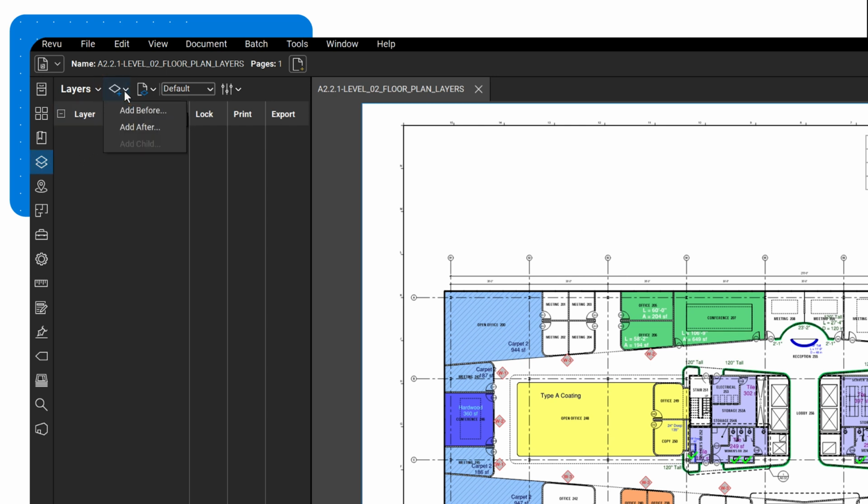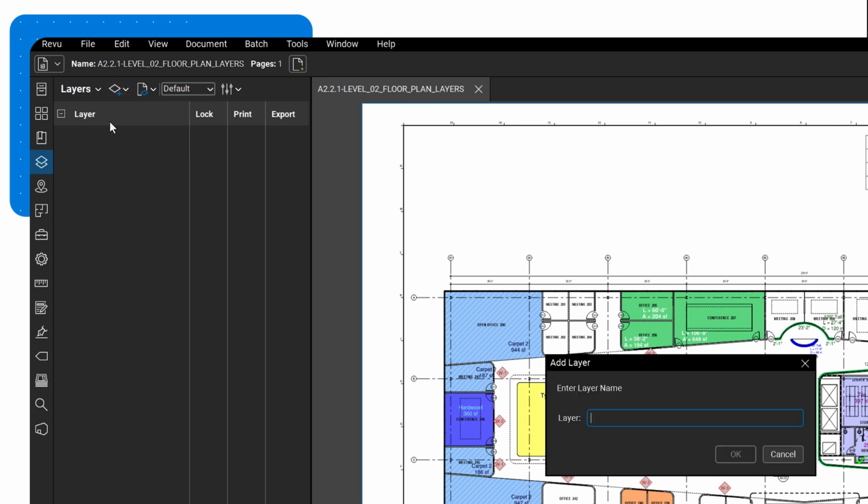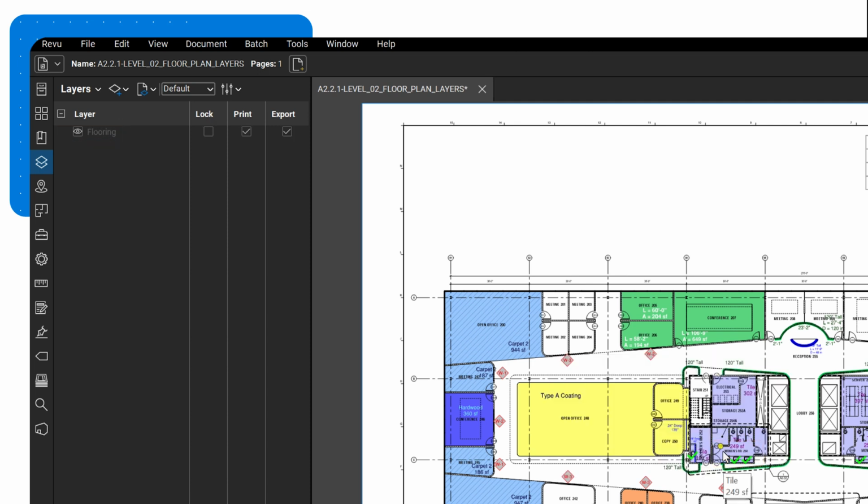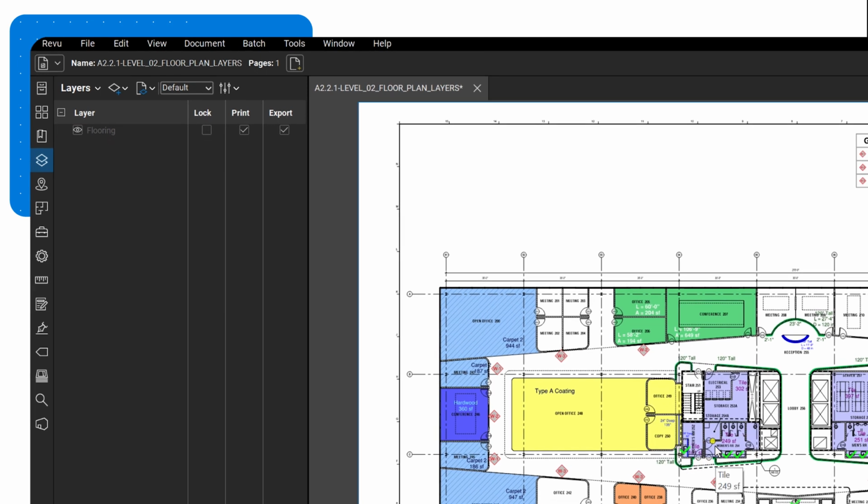From here, you'll be prompted to choose to add the layer before or after a selected one, or make it a child layer for more specific organization. For this example, select Add After, name your new layer Flooring, and click OK. Your new layer will appear, but it will be grayed out until you assign markups to it.